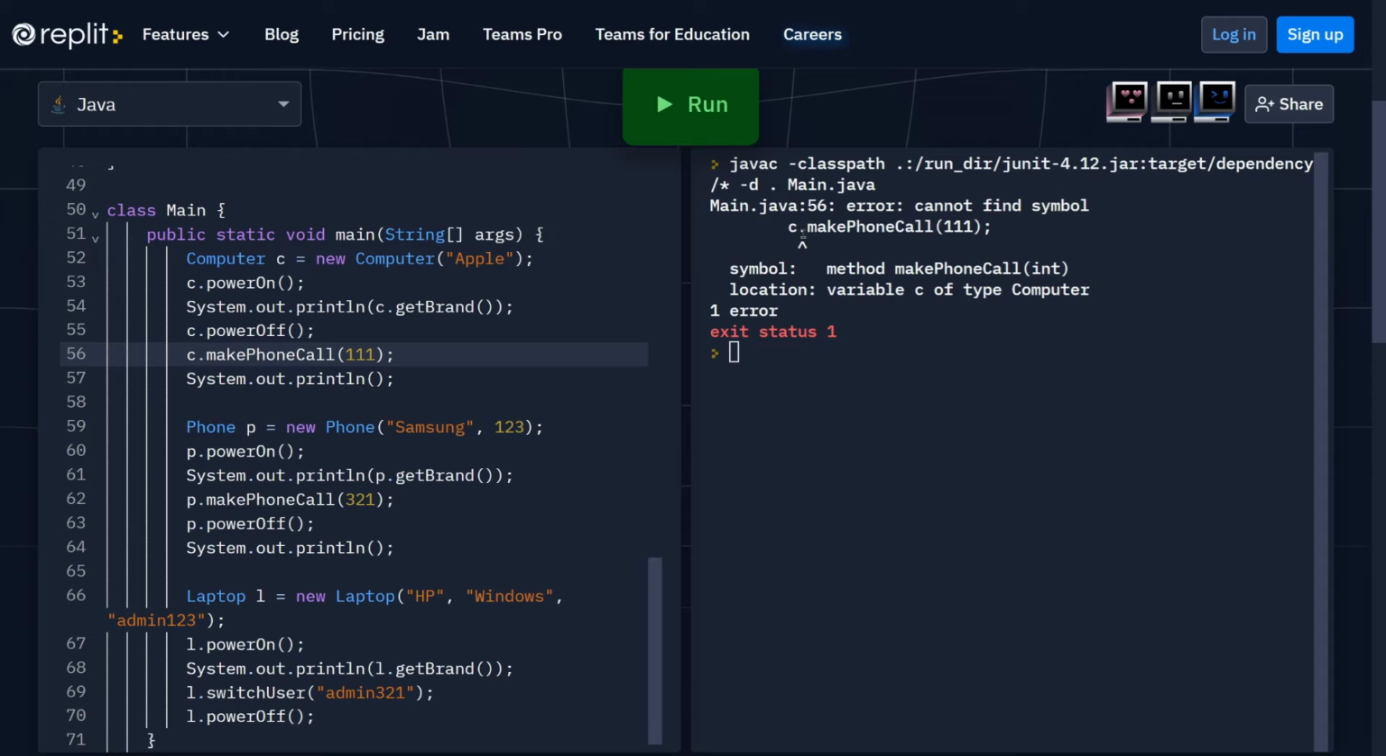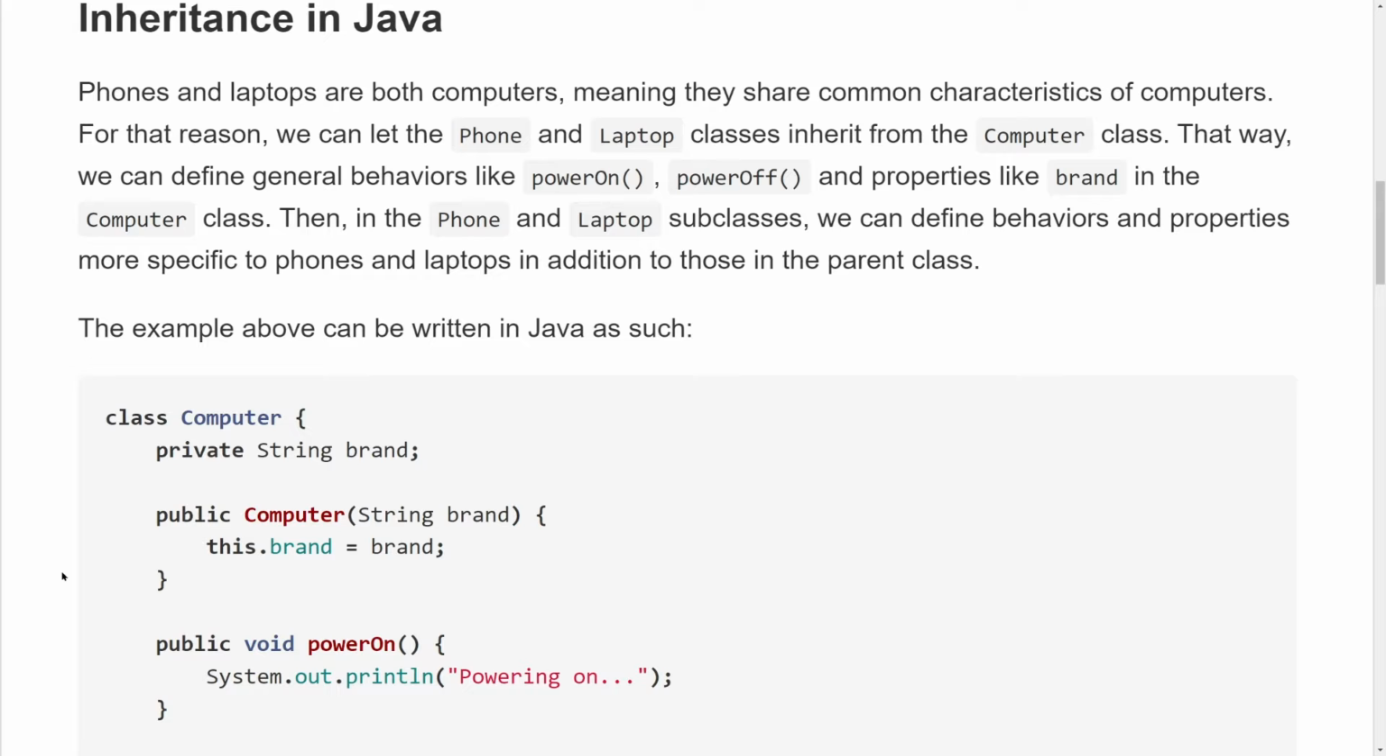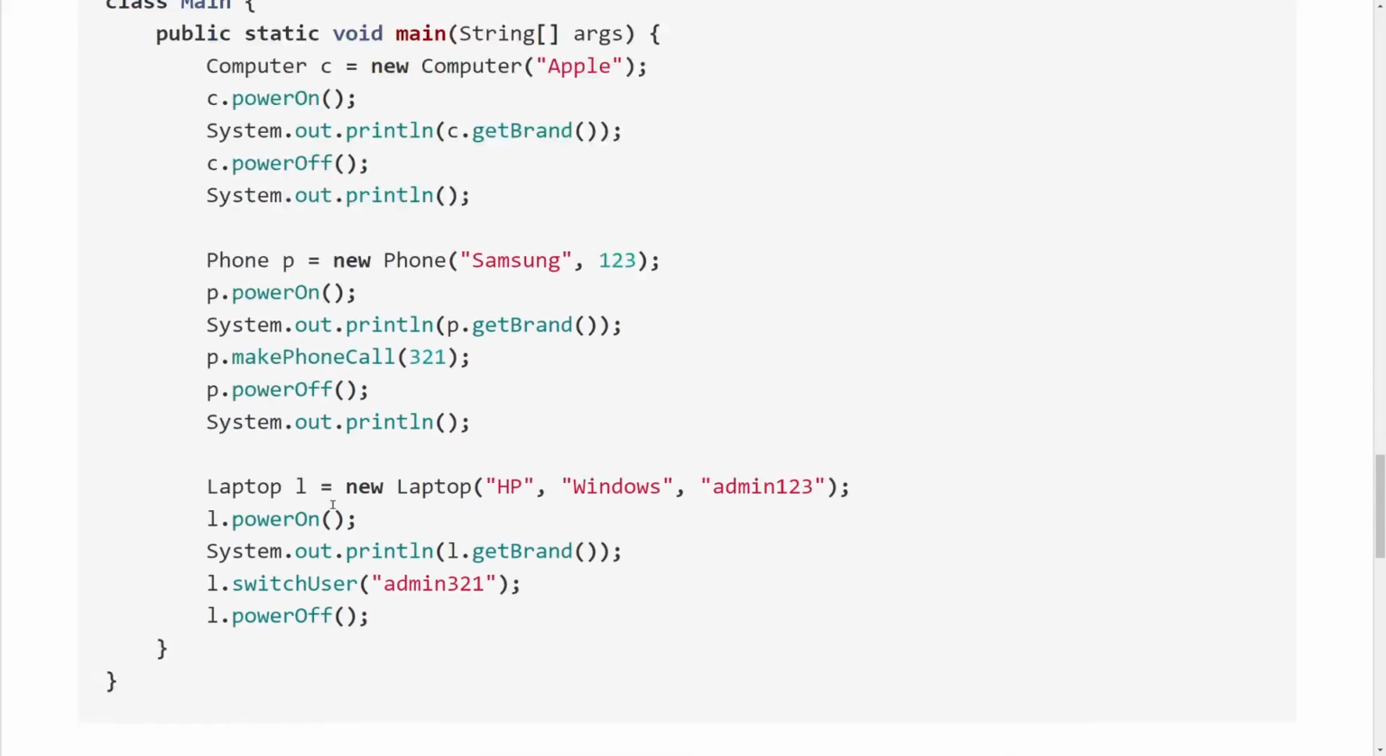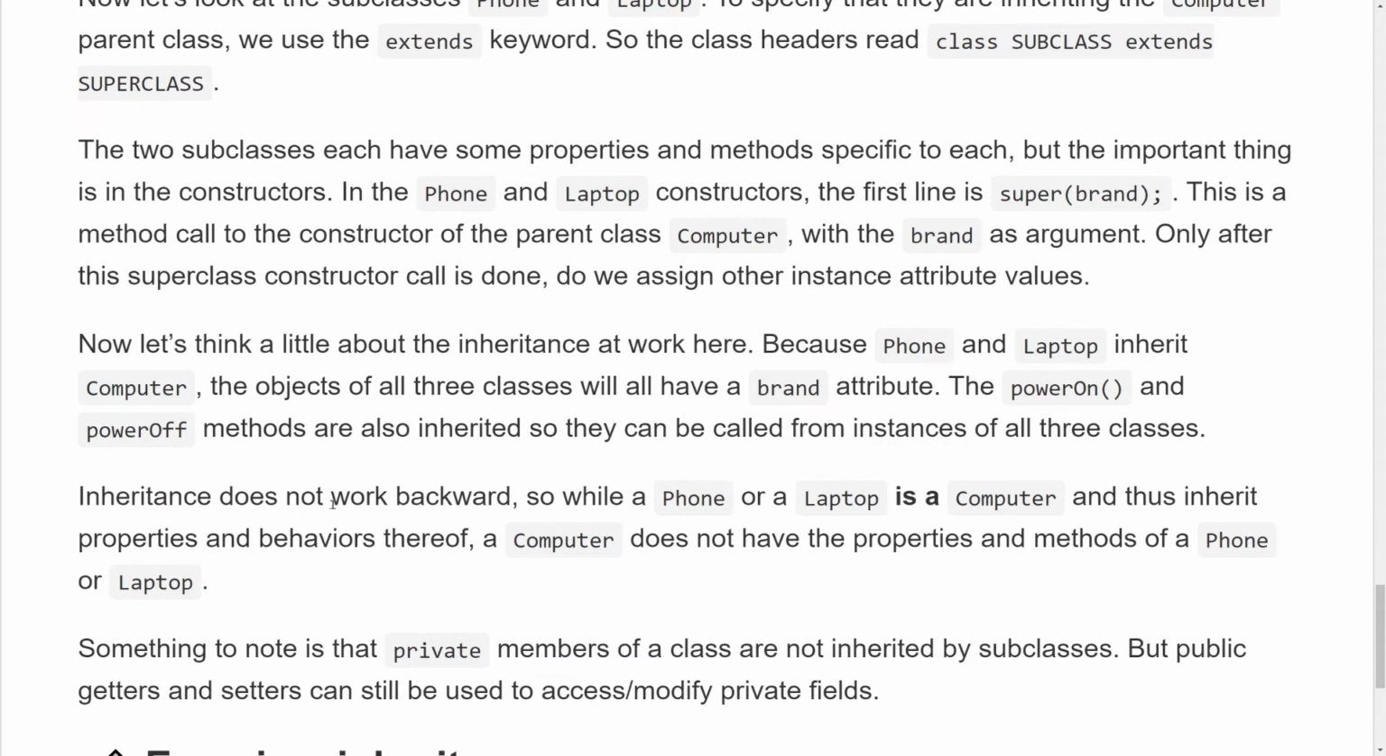This will raise an error telling us that we cannot call the make phone call method of type computer. It does not know what this is because it was defined in the subclass phone. Same thing with our switch user, which you can probably guess will also raise a similar error. So a computer is the parent class of a phone and a laptop. So a phone is a computer. A laptop is a computer, but not the other way around. So let's scroll down here and let's take a look.